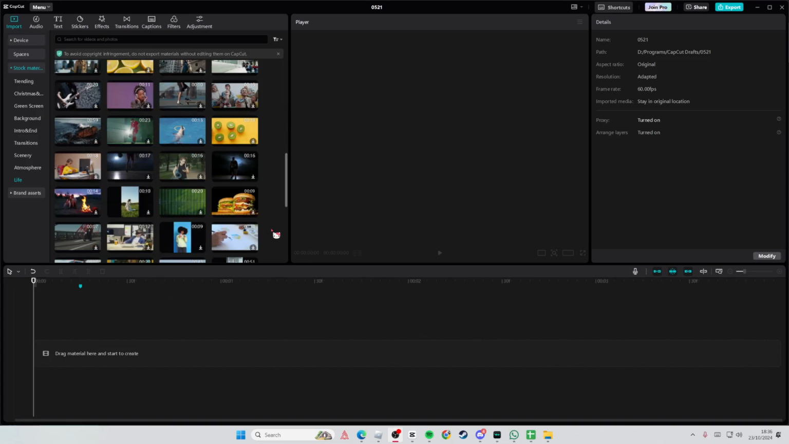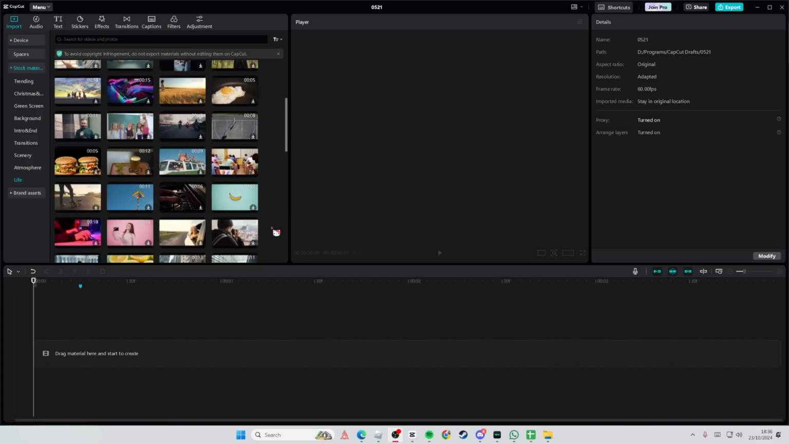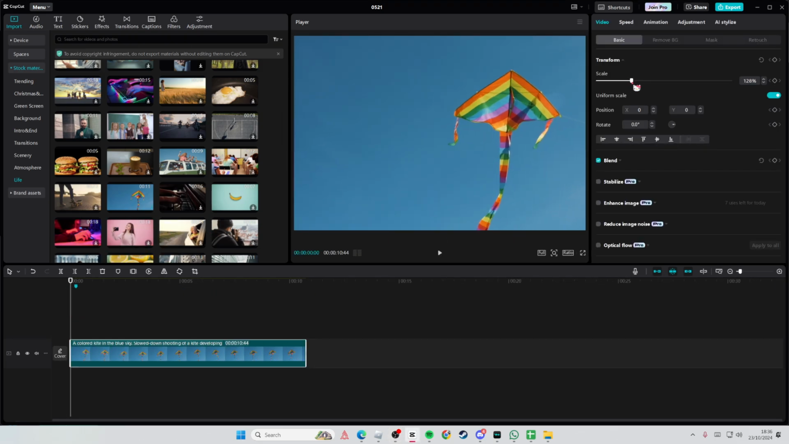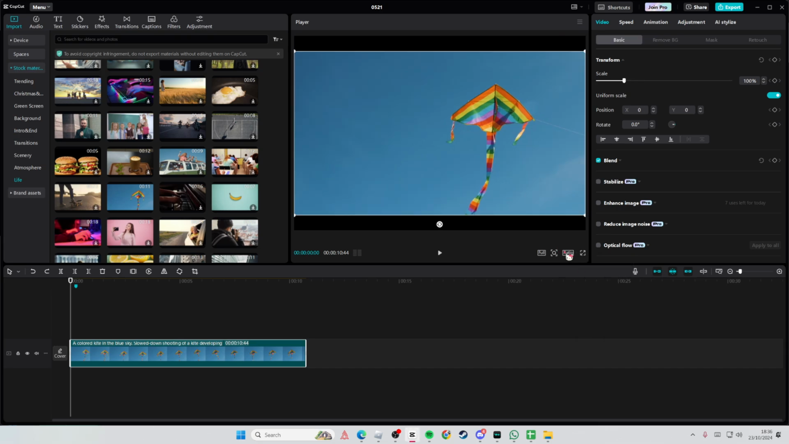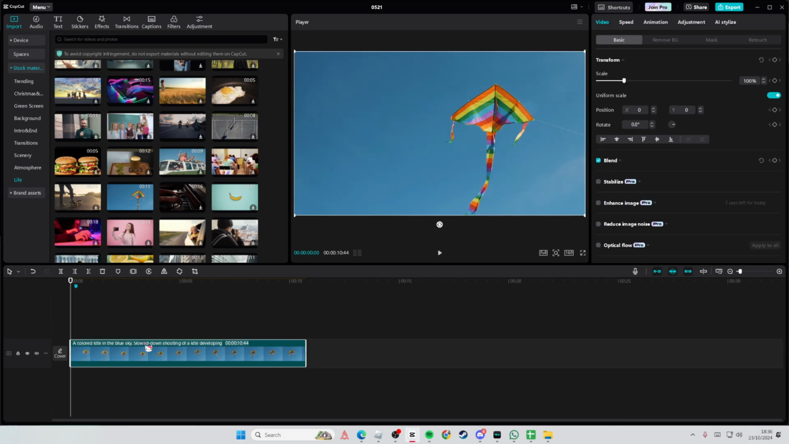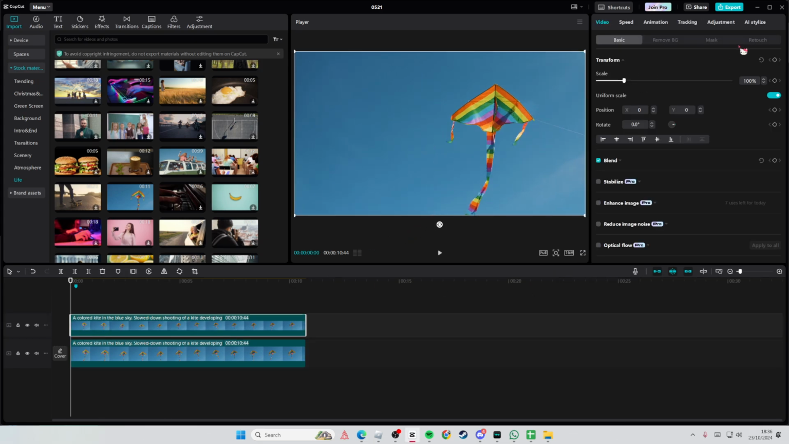In this video I'll be showing you guys how you can remove an object on CapCut PC from a video. So get your video ready. I'll just change the ratio here. Then what I'm going to do is I'm just going to copy and paste that.